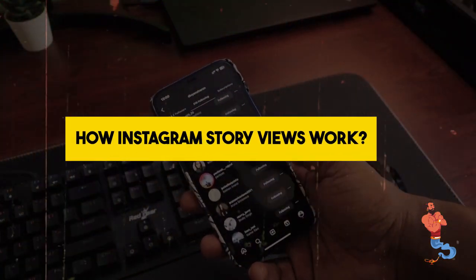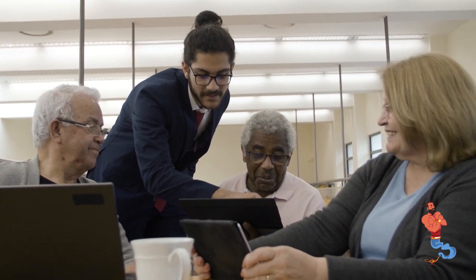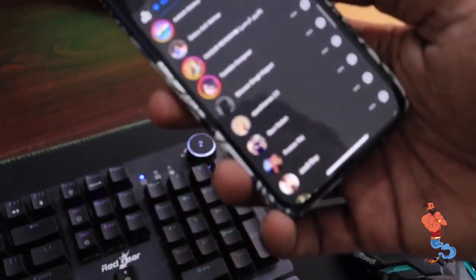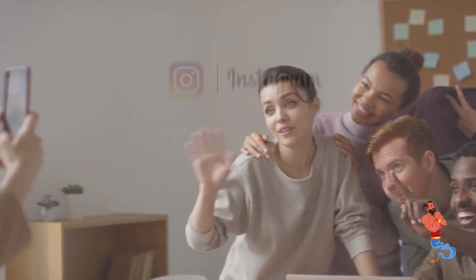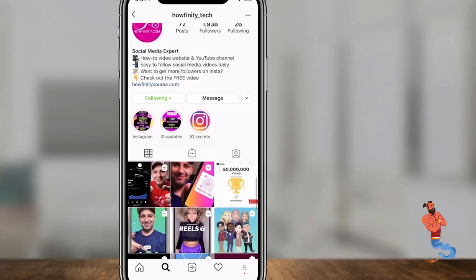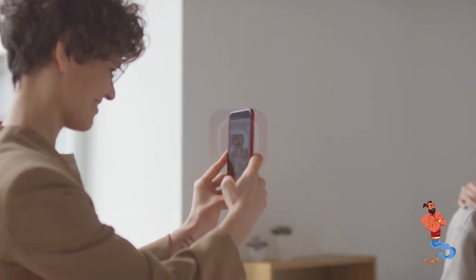How Instagram story views work. If you've come to this guide to learn how Instagram story views work because you want to understand who makes up your audience and watches your content, you'll be pleased to know that this is achievable through Instagram's Insights tool. With this tool, you can obtain detailed information about the content you've published, offering an analysis of its performance, and more broadly, your account's performance.